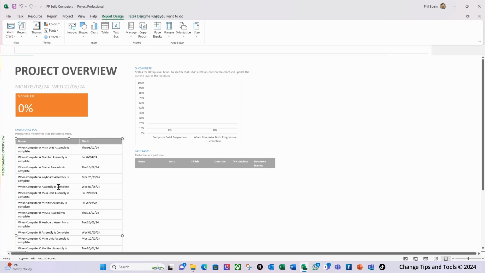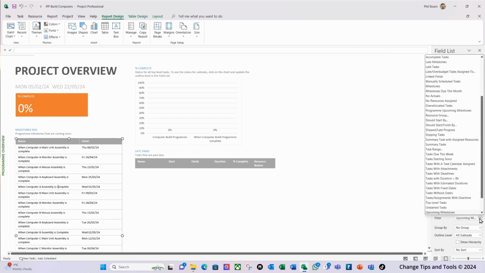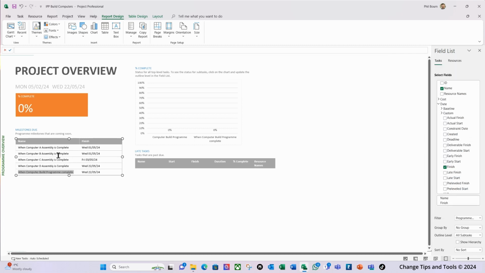And I'm going to change the filter. So select this table, and I'm going to change that filter now to the new filter that I've created, which is going to be program up and coming milestones. And there it is. If I select that, you can now see it's only showing my program level milestones. Perfect. Now what I want to do is add one more piece of information, because I want to understand if there are any variances against these milestones, i.e. are they slipping, and I want to be able to see that.